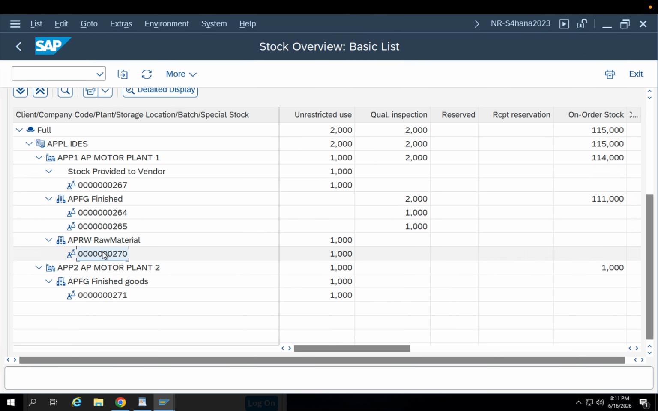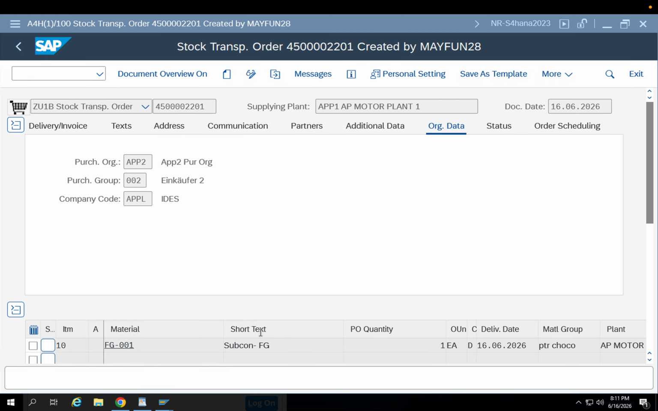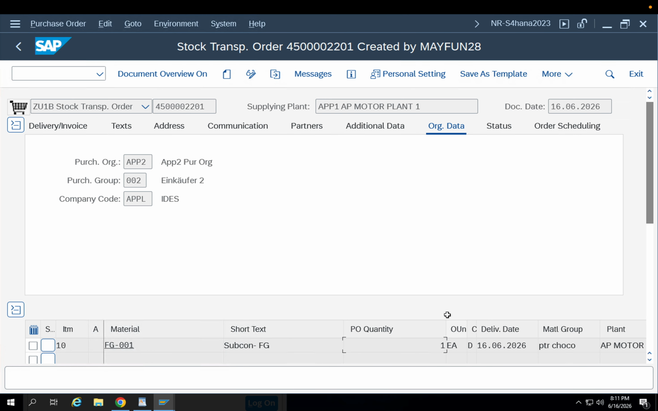It is there in the APRW, so you can proceed, no problem. Let me try one quantity. I didn't give any batch number, but okay. And now I'm trying to create the outbound delivery.